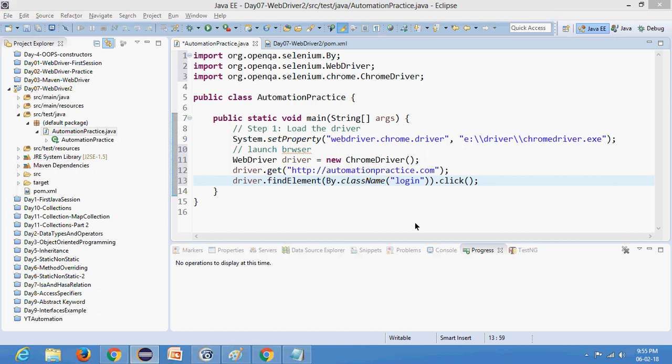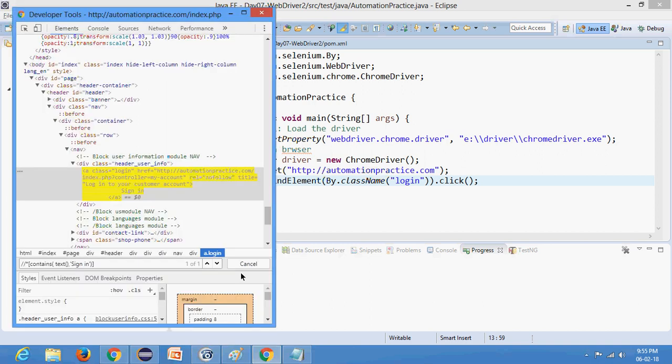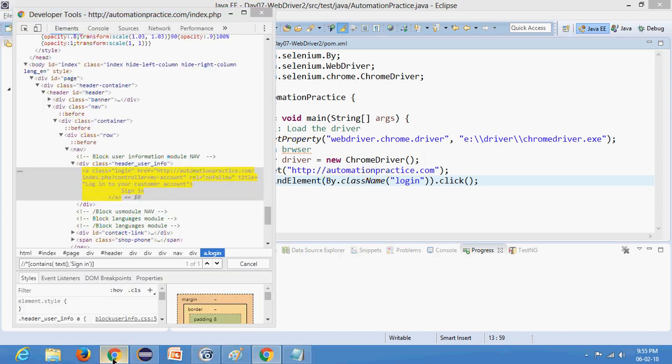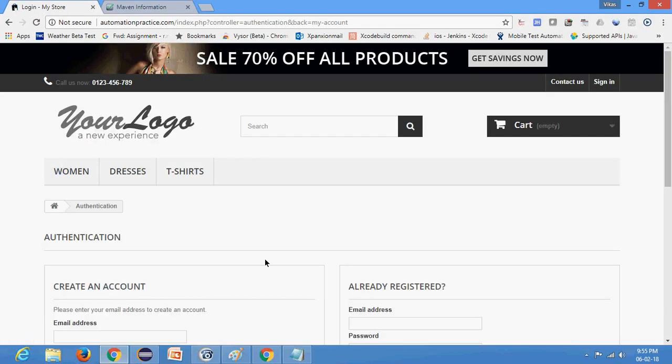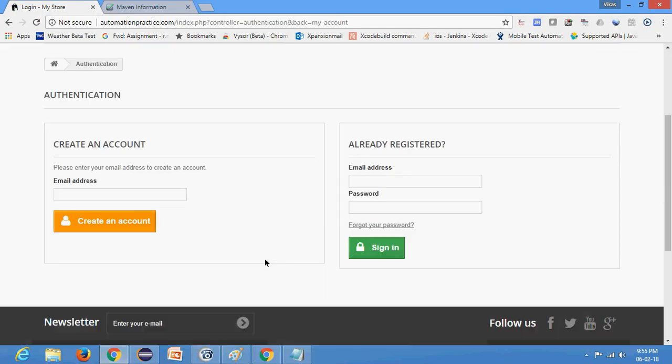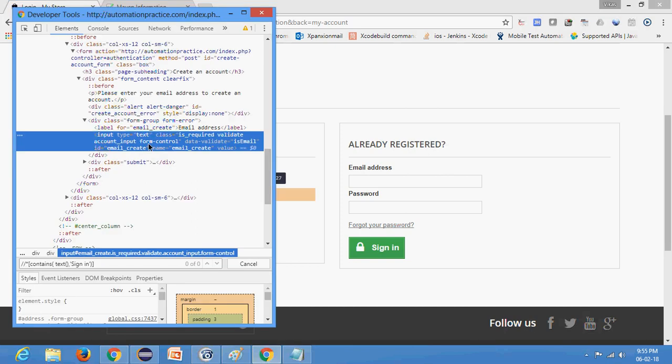So let's go here and see. Click on sign in. Once I click on sign in, there is a text box for the email address. Inspect that. Now input type equal to text, class is equal to is_required validate account_input form-control. Can anyone tell me how many classes are there for this one element? How many classes are there for one element?